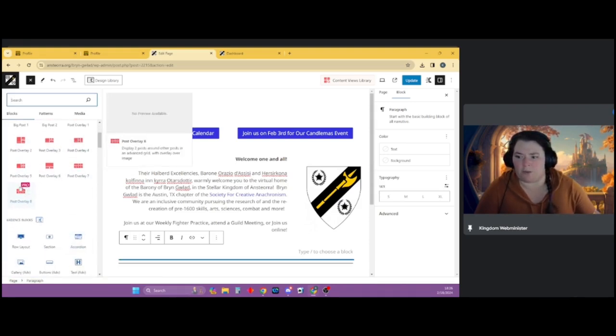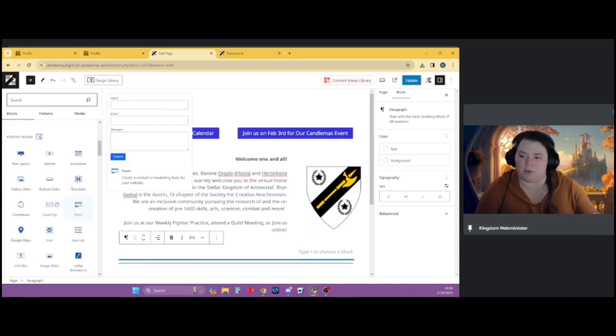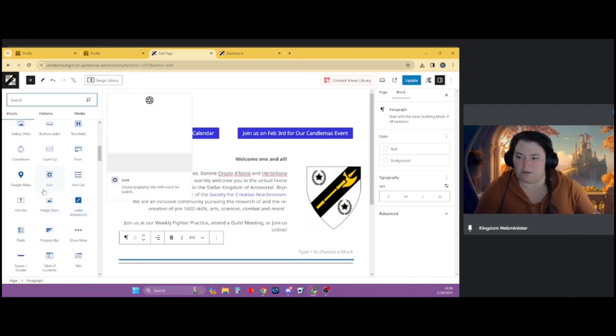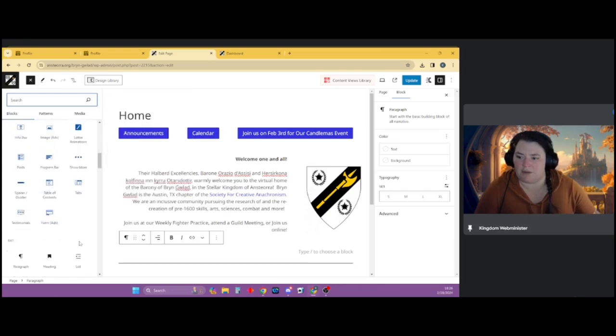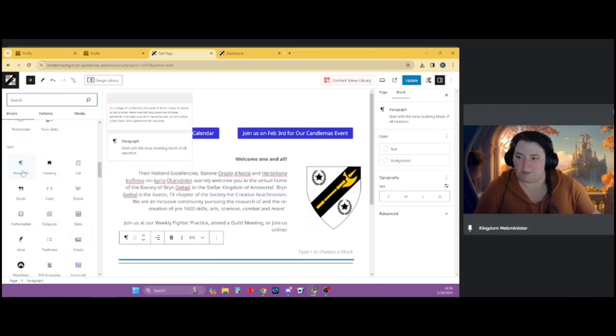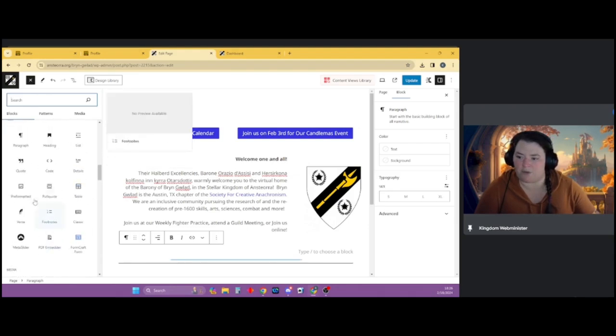Some items will be indicated as Pro. We do not pay for WordPress Pro, so these will be unavailable. But you can look at all sorts of block types: countdowns, count ups, icons, images, normal block types like paragraphs, lists, tables, and so you can choose your block type.